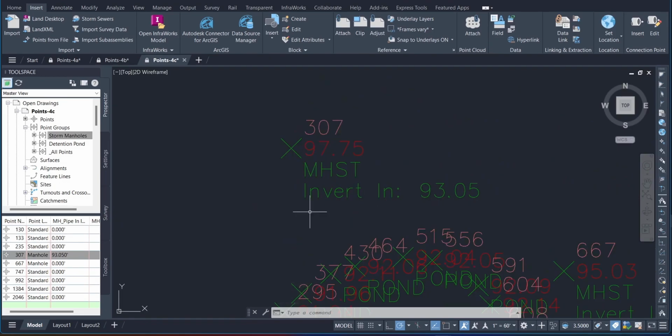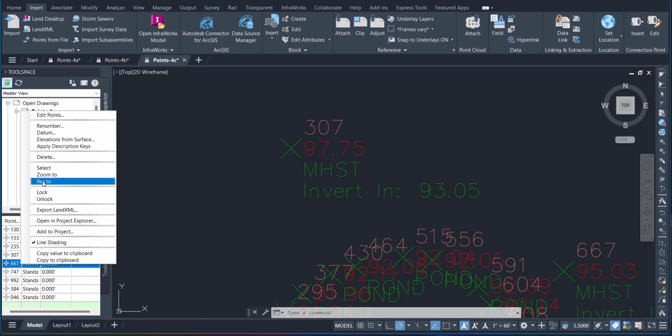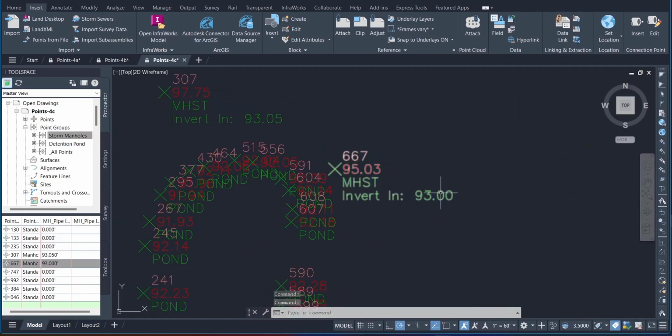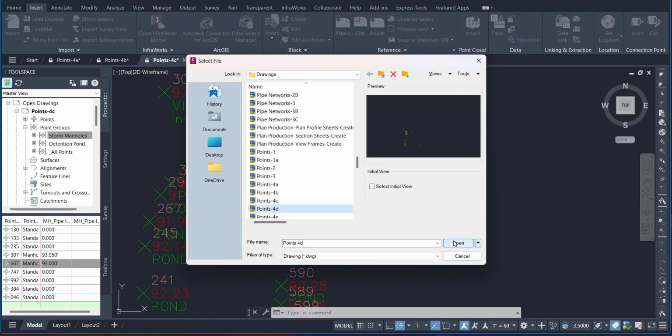For point 667, click the MH in invert cell. Enter 93.00. Right-click the entry for point 667. Click Zoom to. Exercise 4, Importing points with user-defined properties.